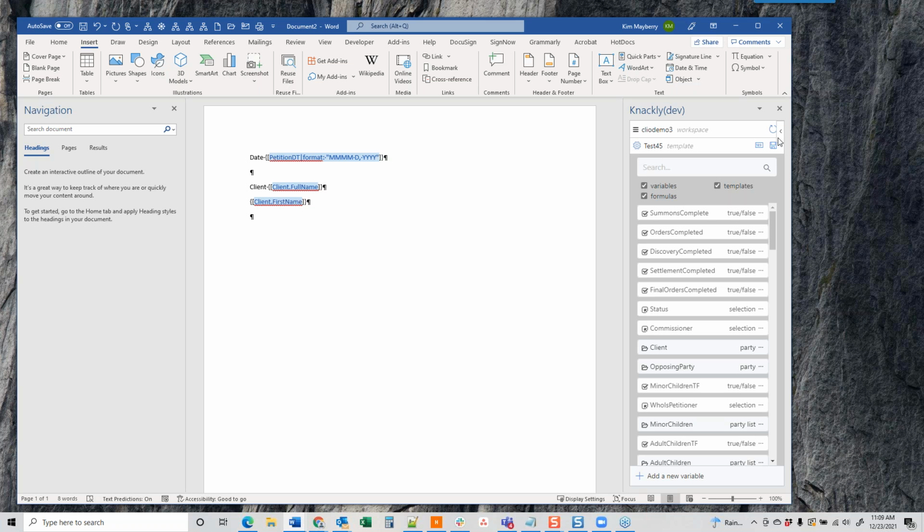Other things, you'll see use content controls. I'm not a super big fan of them. If I used them, it would convert it to a content control instead. I like the brackets better, but you have the option for both.